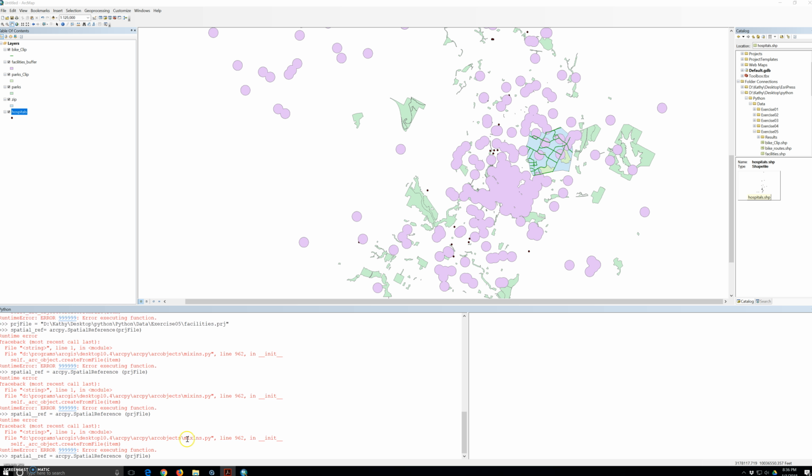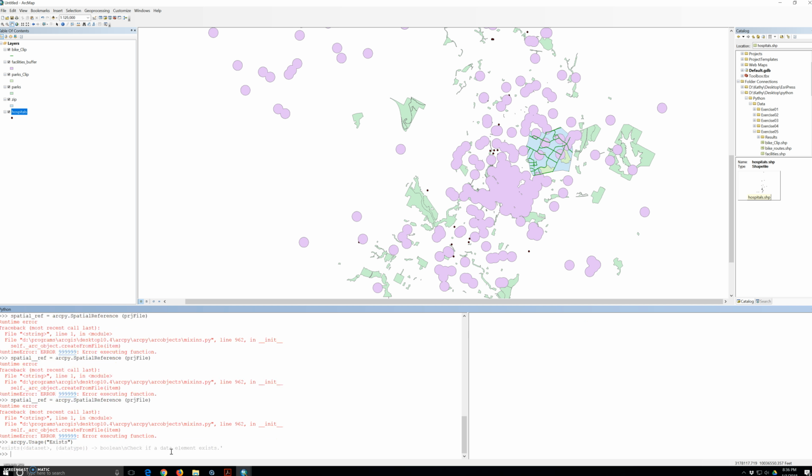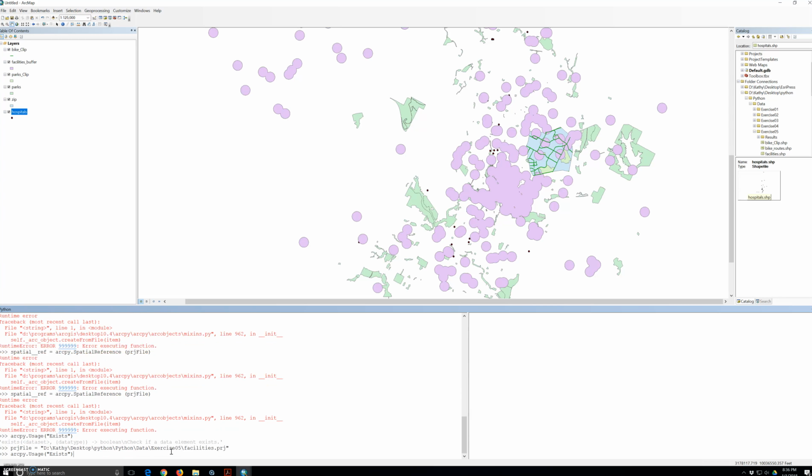Alright, so let's back up a little bit. ArcPy usage exists. Alright. This one is fine. Spatial. Something is wrong here.